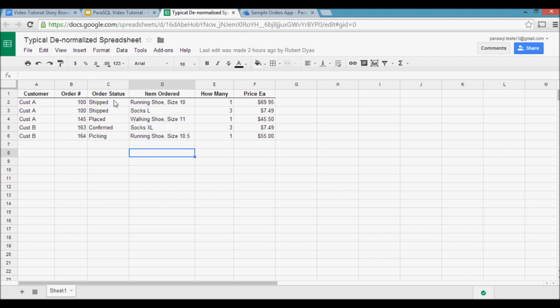We see things like order status repeat multiple times. This means that we can expand order status out to its own table. And of course, rather than copying and pasting names for things that people ordered, it would be much nicer if we had a list of products that we could just select from. Let's go back to the slide.